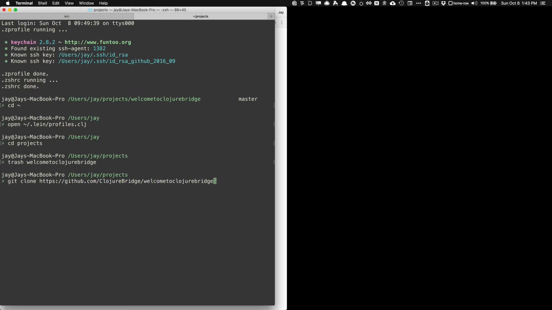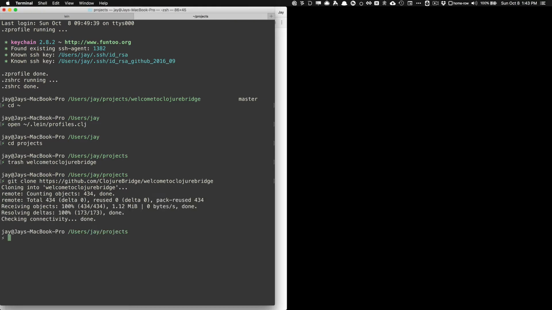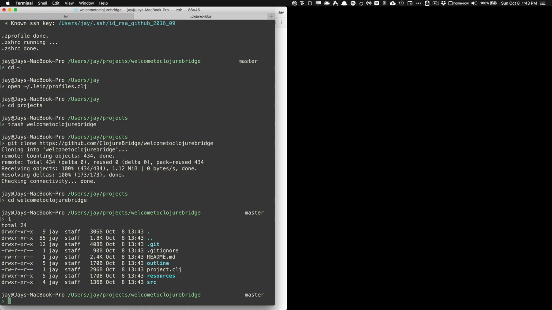I'm going to throw away my existing welcome to Clojure Bridge using the trash command, and now I'm going to go back out and git clone. You won't have to do that. You can just git clone, and that will create the welcome to Clojure Bridge directory. You can change directories into that, and we can list out the files and see we have a project.clj file, so I know this is a Leiningen project.